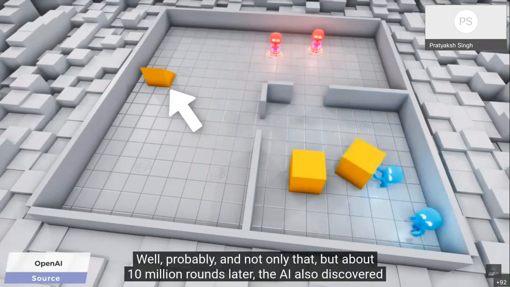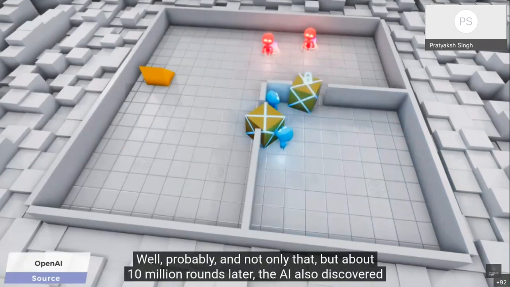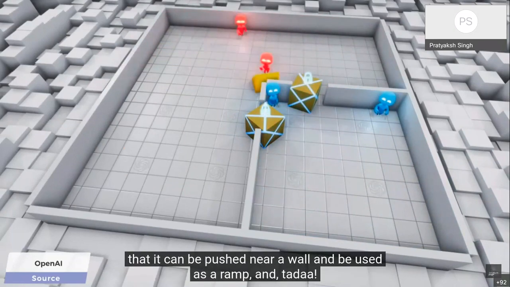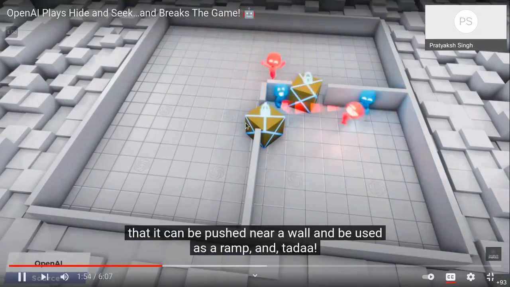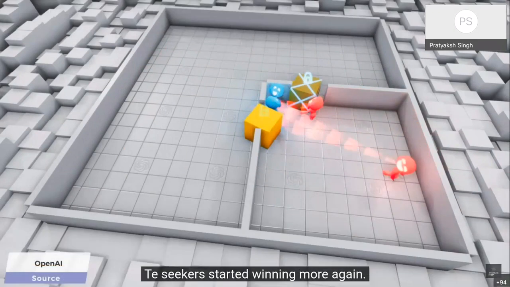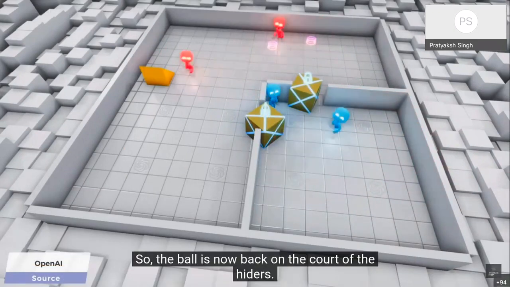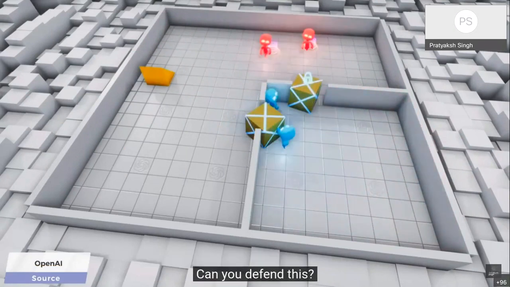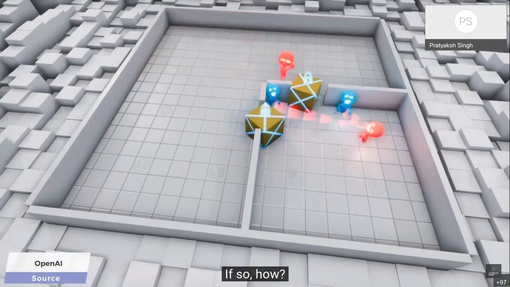Well, probably. And not only that, but about 10 million rounds later, the AI also discovered that it can be pushed near a wall and be used as a ramp, and ta-da, got him. The seekers started winning more again. So the ball is now back in the court of the hiders. Can you defend this? If so, how?